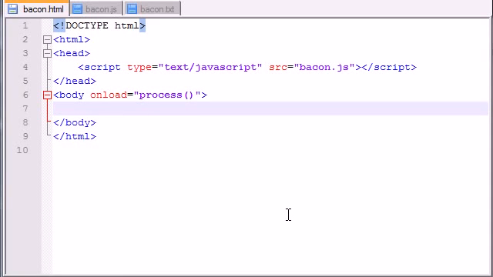Welcome to your 21st AJAX tutorial, and in these upcoming videos I'm going to be giving you a detailed understanding of the XML HTTP request object. This is the object that's at the heart of pretty much every AJAX program.